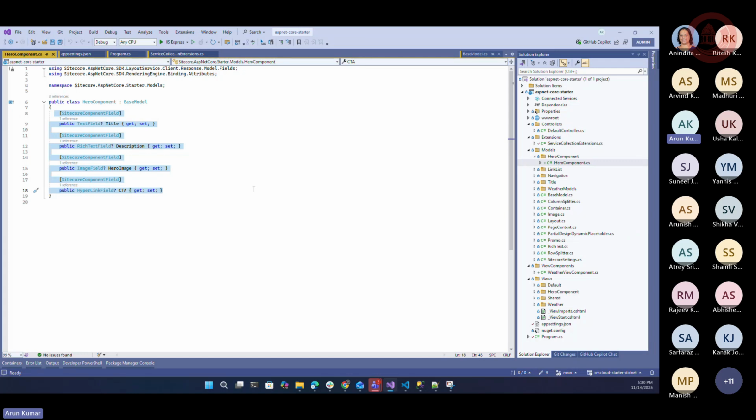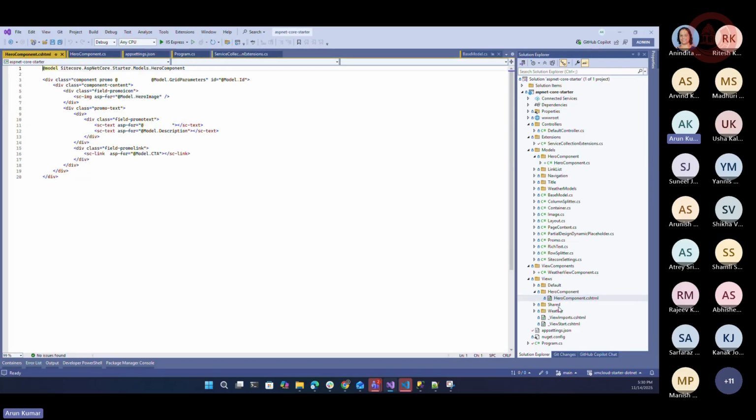There is no need to write any controller or put any logic, because the Sitecore SDK automatically maps the Sitecore component fields with this model. After creating the model, we create a component view, a CSHTML file in the Views folder. Here we can pass this hero component model and use its properties to render the component. Just simple. There is no need to write any controller, anything. It is automatically handled by the SDK itself. So this is the one way.